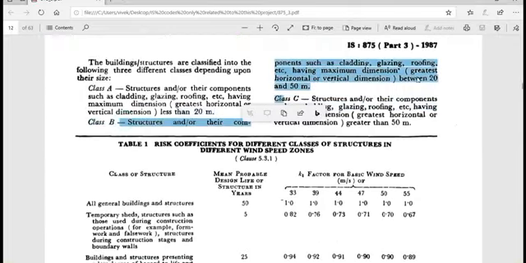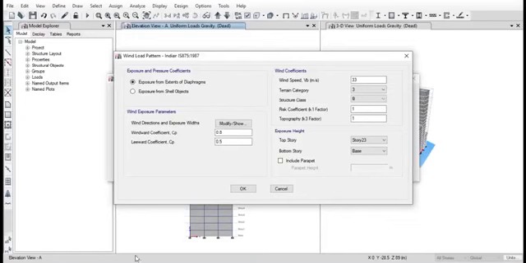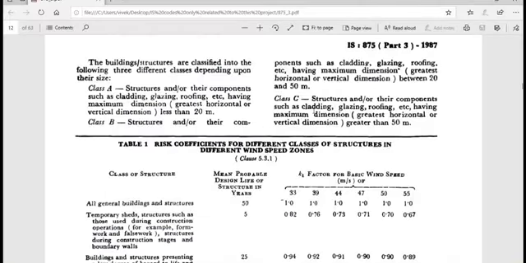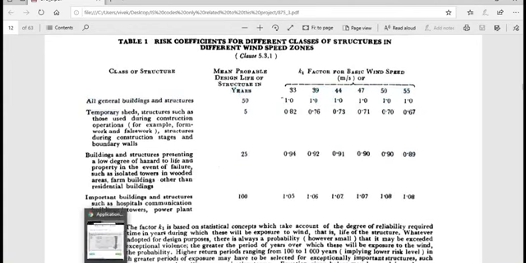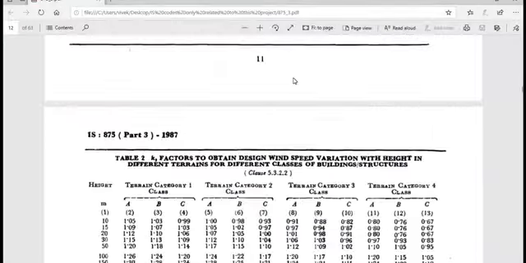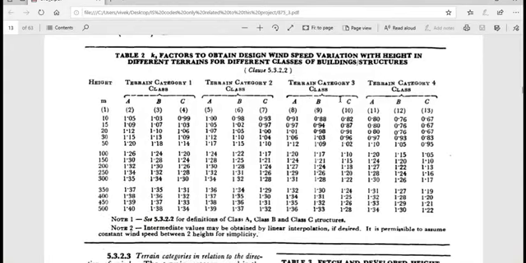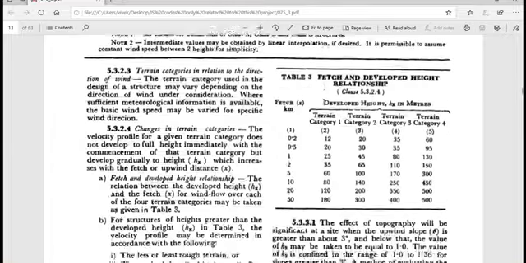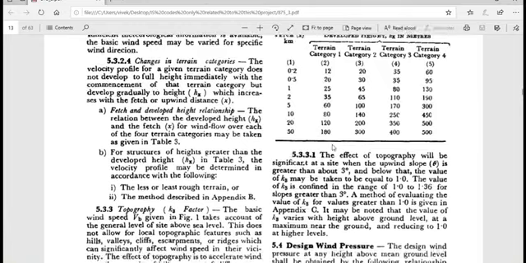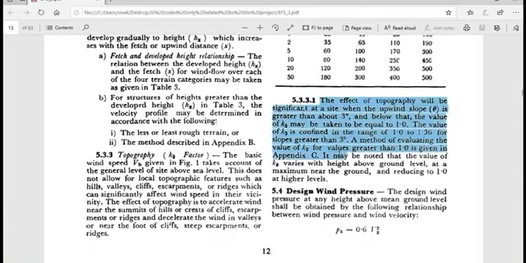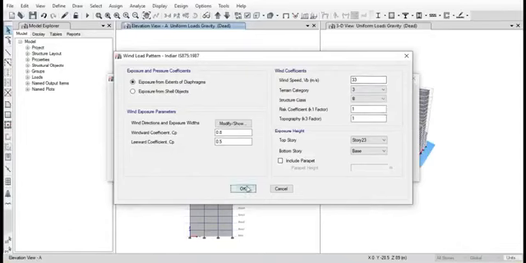And for the class, again by looking at the IS code, we can see that the structure belongs to class B, as it is between 20 to 50 meters in height. The coefficient is 1, and the K3 factor is also 1 because the wind velocity is 3 degrees.